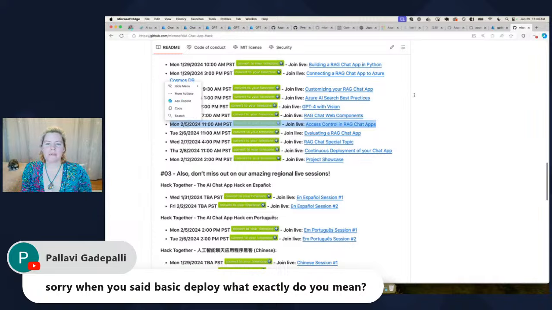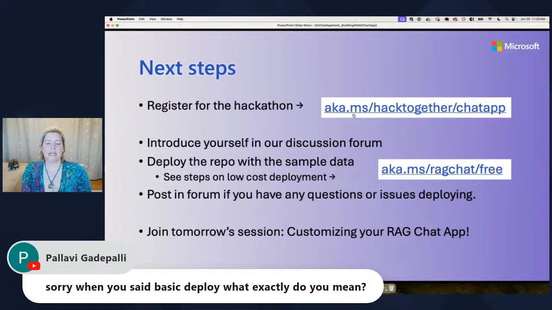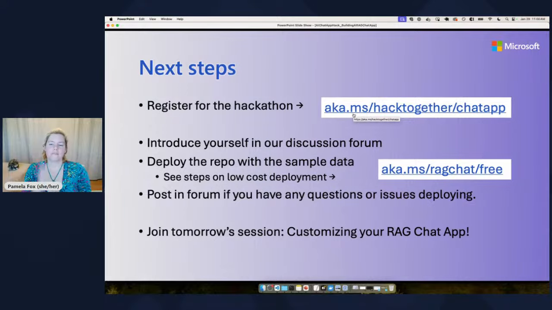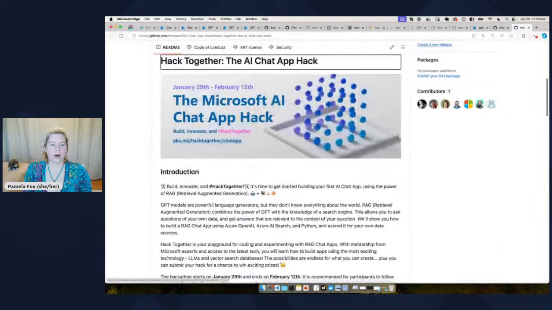Okay, and I was talking about doing the free deployment. So let's bring up these next steps, right? If you aren't registered for the hackathon yet, register for it. If you haven't introduced yourself yet, we've got an introduction thread in the discussion forum. That's also where you can ask any additional questions. And then you should try to deploy the repo with the sample data. These are the instructions here for doing it with minimal costs.